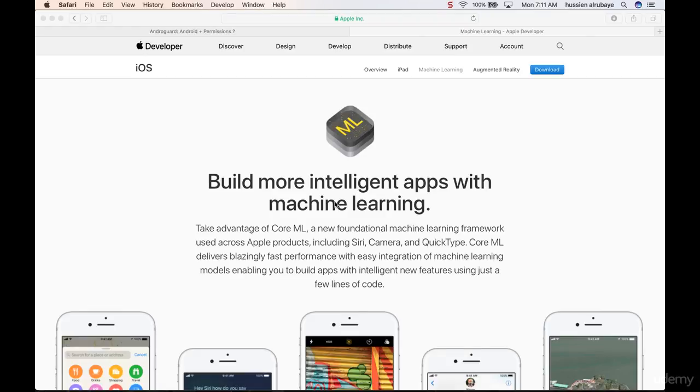Hey, and welcome. Apple provides a number of models that we can use for machine learning, so we don't have to care a lot about the machine learning work. Most of the work is done by Apple. We just add the model and boom, we're done.